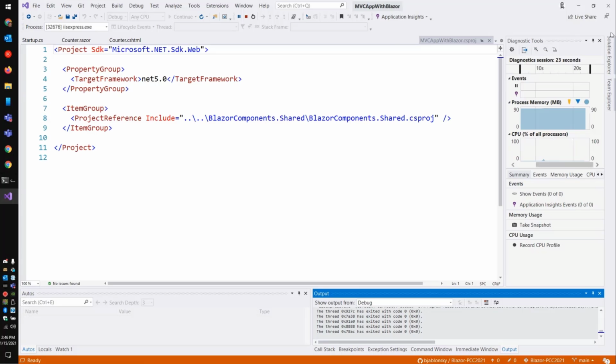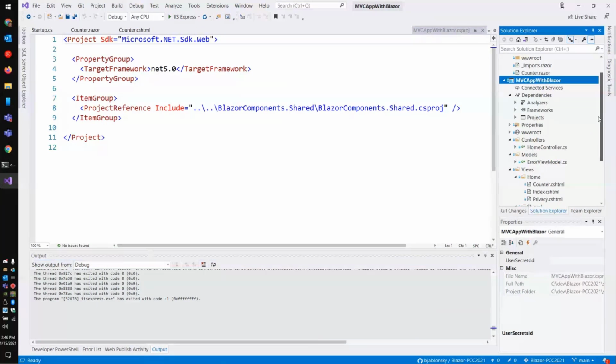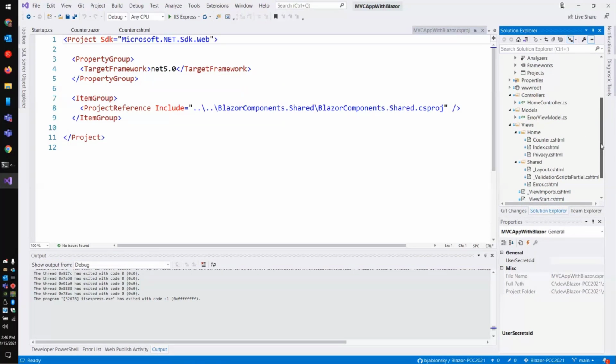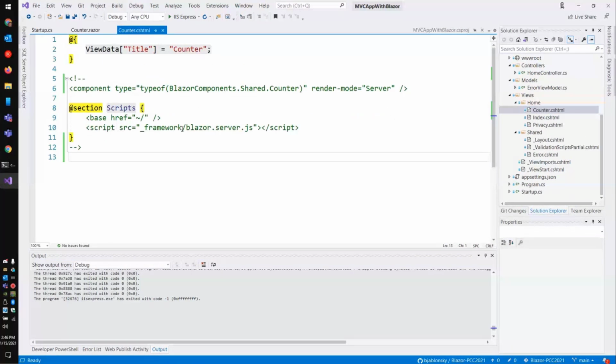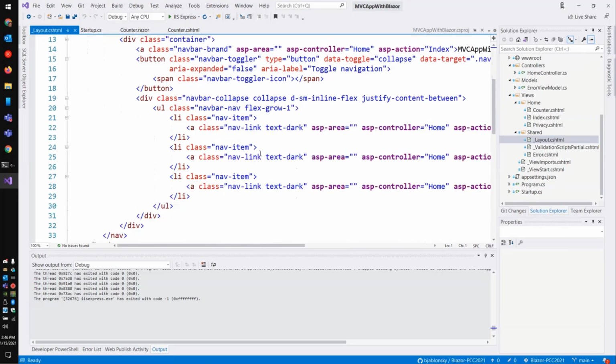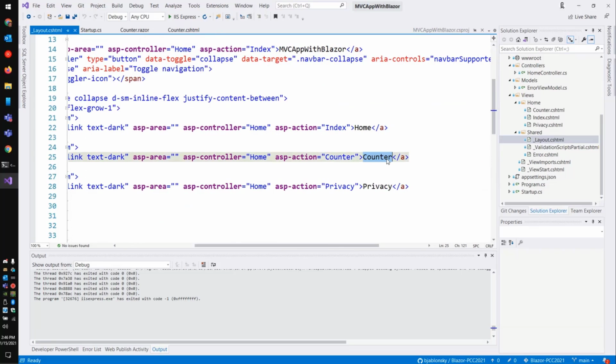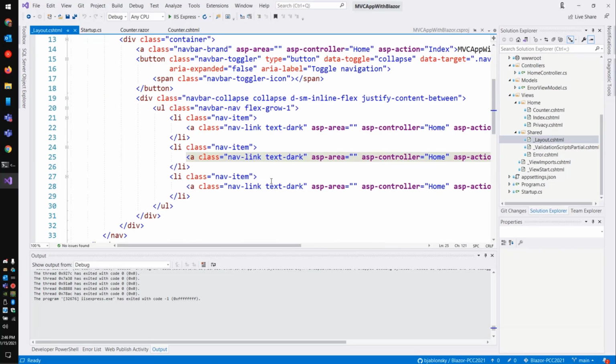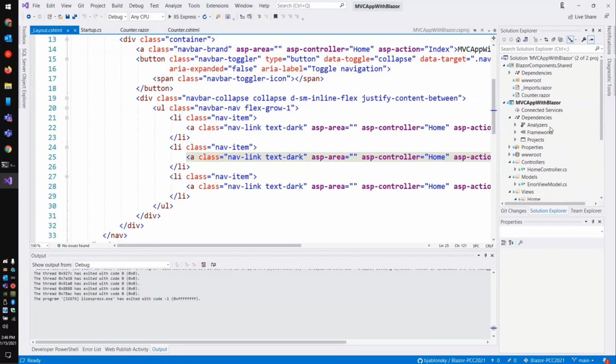So as you can see, let's go ahead and stop this. This is an MVC app. You've got your controllers, your models, your views. I added this additional view here. Right now, the only thing it does is update the title to counter. There's nothing in here, just commented out code. And then in the layout page, I added the nav link to the counter. So that's really the only two things I did that wasn't already done for you out of the box with an MVC app.